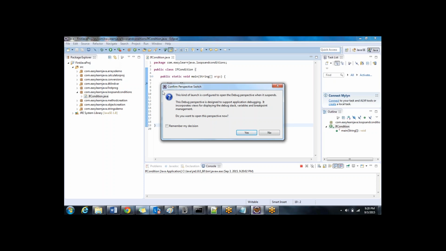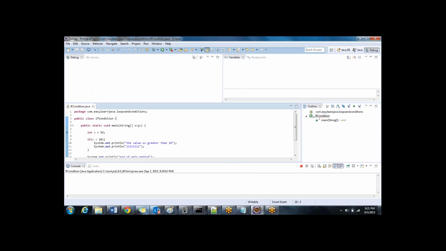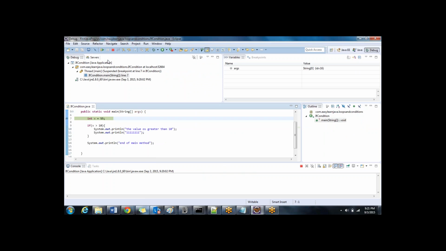This perspective is nothing but, you can think of it as a specific layout. So in this Java layout, here you see a package explorer, and this is the place where you write the code, and a task list and outline. This is what you see. If I say remember my decision, what I suggest every one of you to do is always go to the debug mode whenever you try to debug the program. Say yes. Okay, so once you say yes, the layout slightly changes. So it shows something like debug here, and variables, breakpoints, outline, all this.